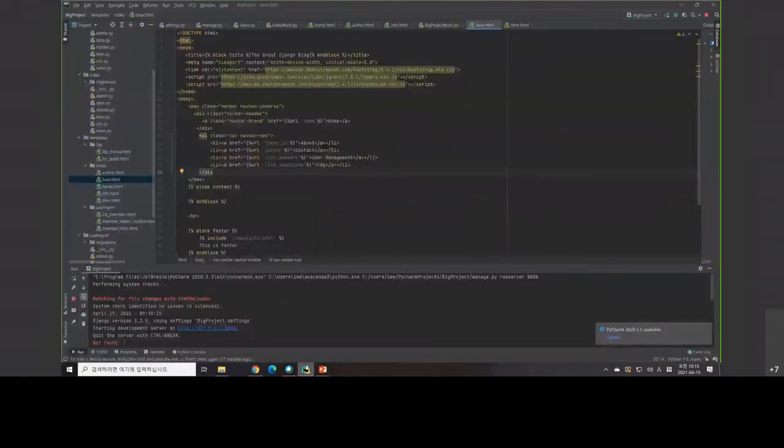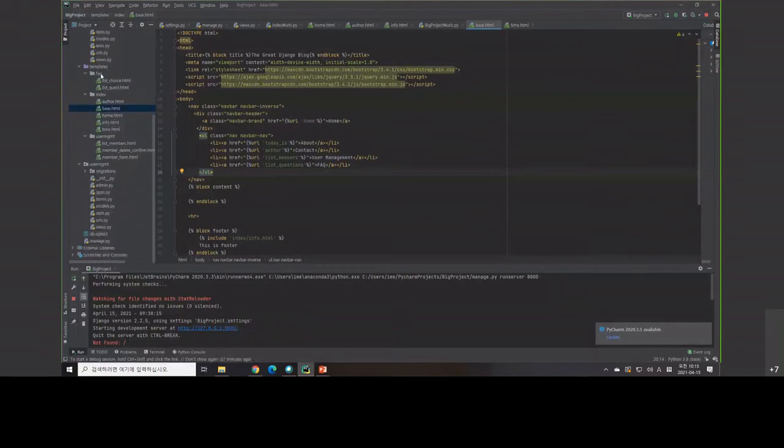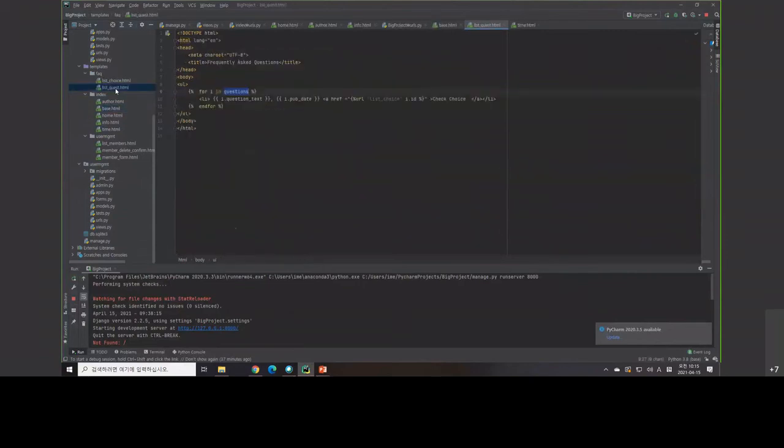Because if you look at the other HTML file, let's say this one, list_quest.html, this is only the HTML, and there is no connection to the base.html. Now we want to connect it. Every HTML should be connected to the base.